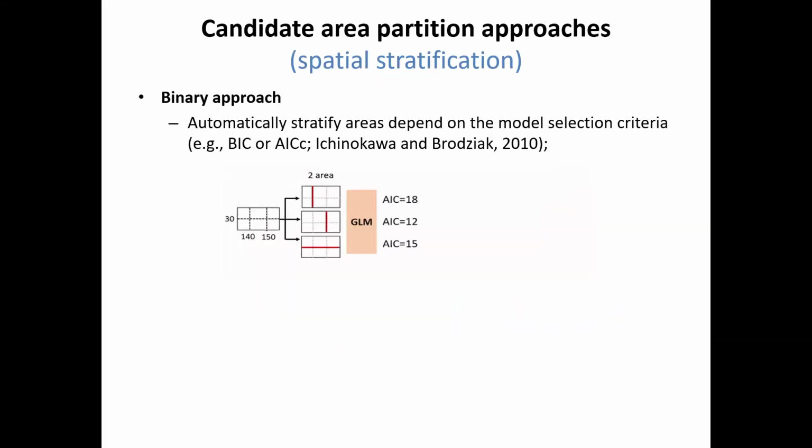So this study proposed some other area partition approaches besides the ad hoc approach. The first one is the binary approach. This approach automatically stratifies the area depending on the model. You can see in the GIF that we can separate our spatial domain into different areas based on a fixed spatial resolution, and then we can use, for example, GLM and select the best area stratification based on the AIC value.